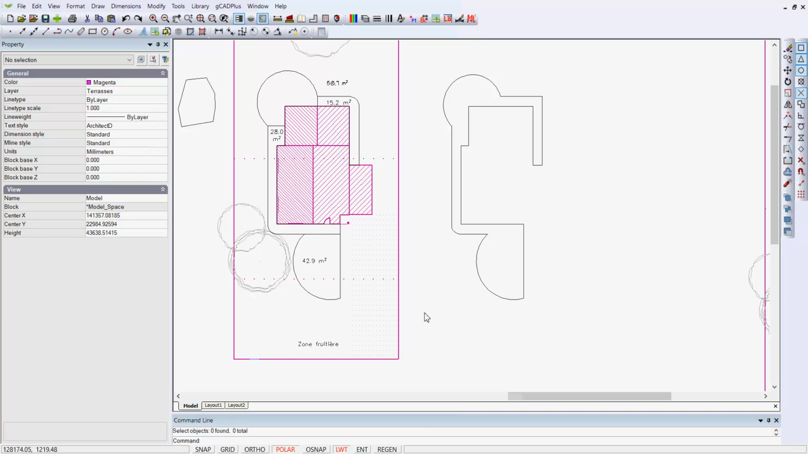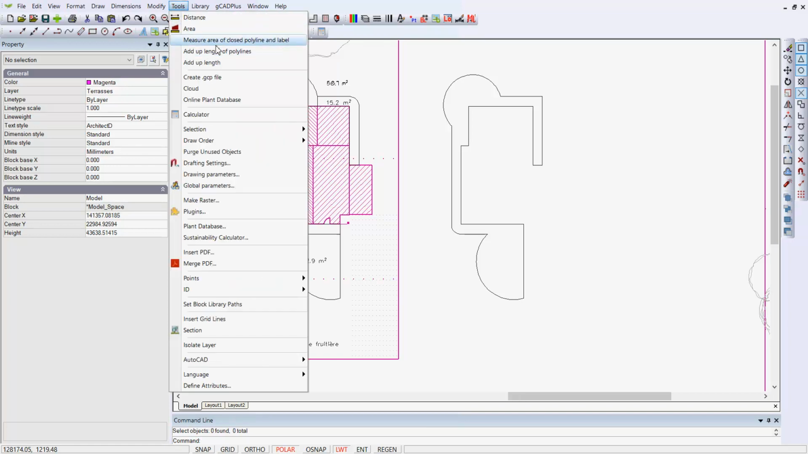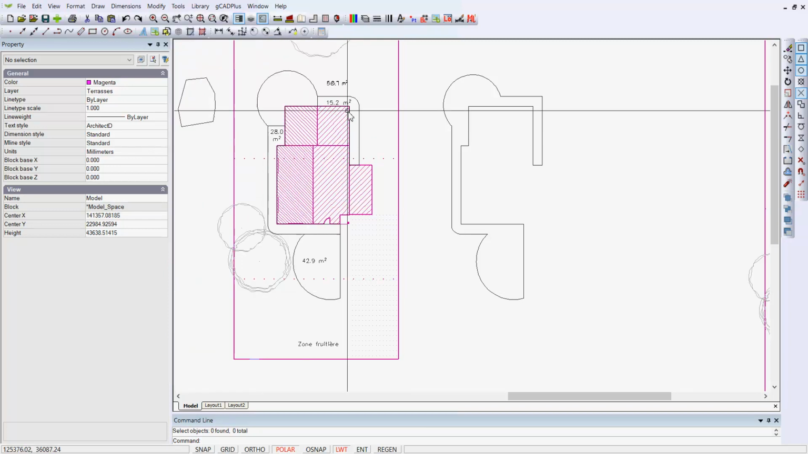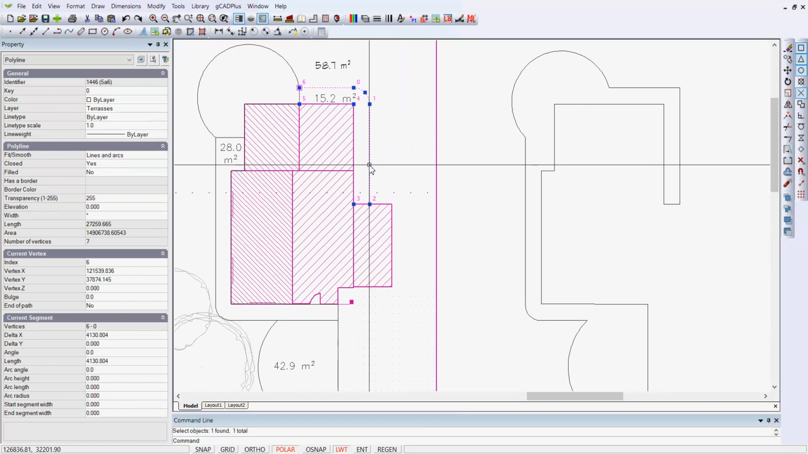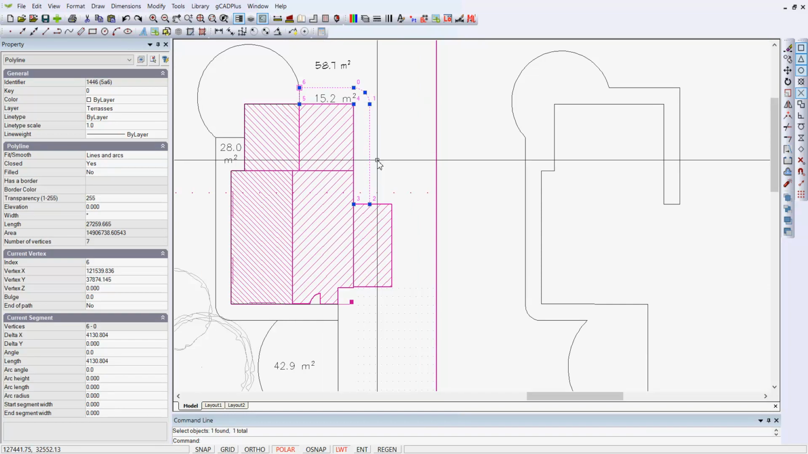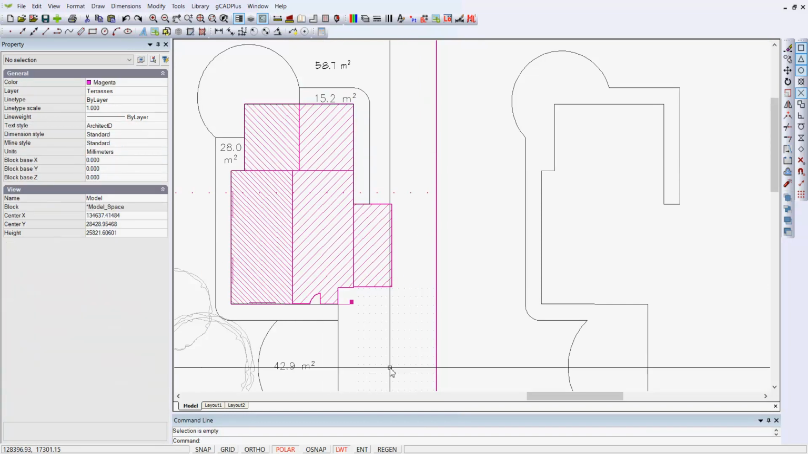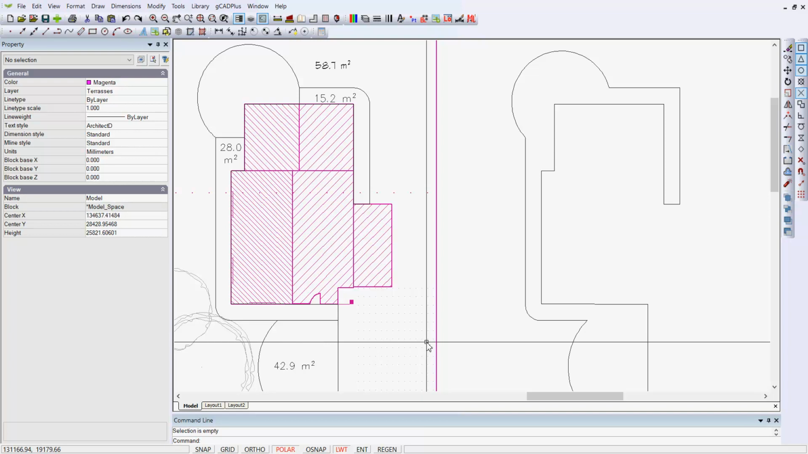Well, one of our gCADPlus designers in Europe has picked up a little idiosyncratic thing when using the tool in gCADPlus to measure an area of a closed polyline and label. The little tool's been working very well with a polyline such as this, and the area gets stamped in, 15.2 metres squared.